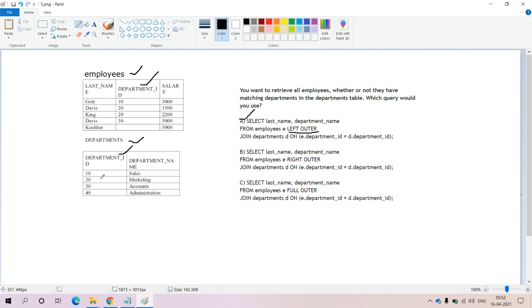In both the tables, department ID 10 is matching, department ID 20 is matching, department ID 30 is matching. So as per this, in the right table you will get only the 10, 20, 30 department names: sales, marketing, accounts only we are getting from the department table. But in the employee table, the last record with a salary of 5,000, the department ID is not at all available for the last name Kochar here.